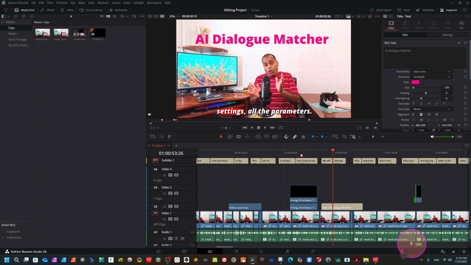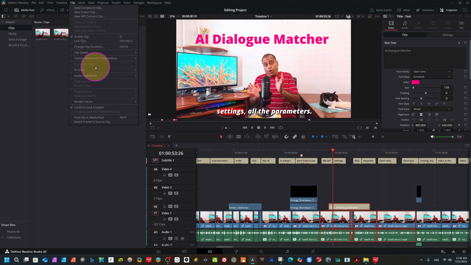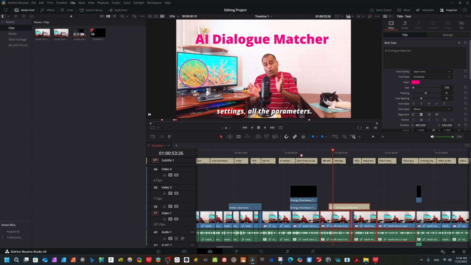Now we want to apply this to these three clips. We just select the three clips here. Okay. Now come here to clip again. In clip, come here to AI tools, profile. You see apply. Now we have this option only, apply dialog profile, because we have already captured the dialog profile. Now I will apply this to these three clips here. Just apply profile here, dialog profile.